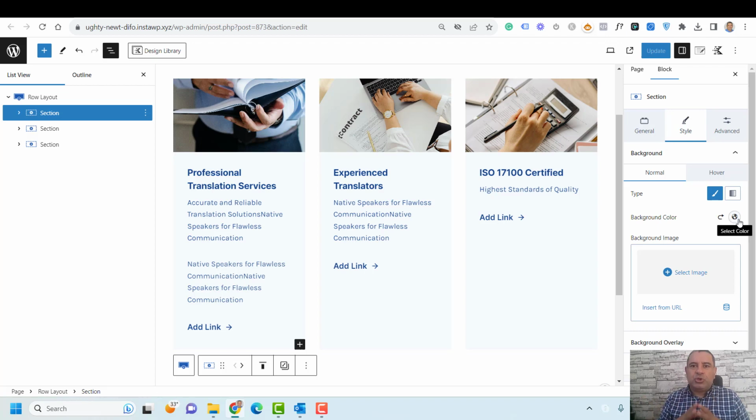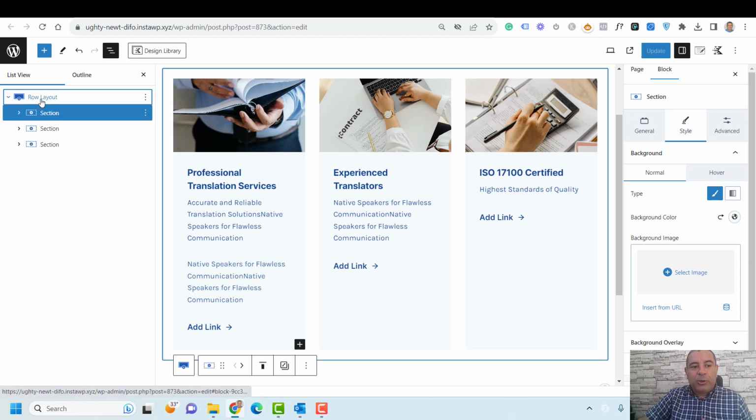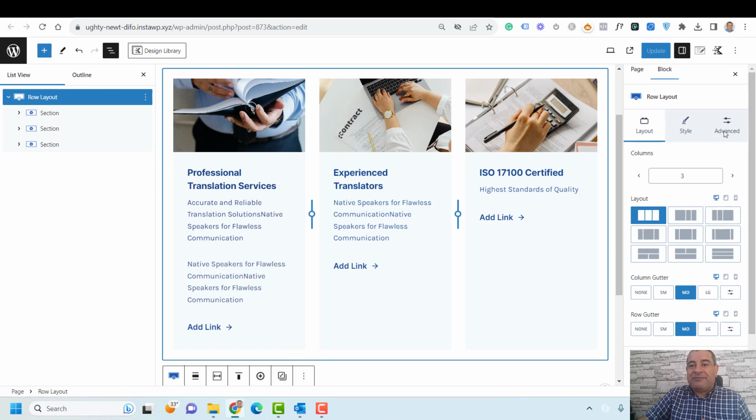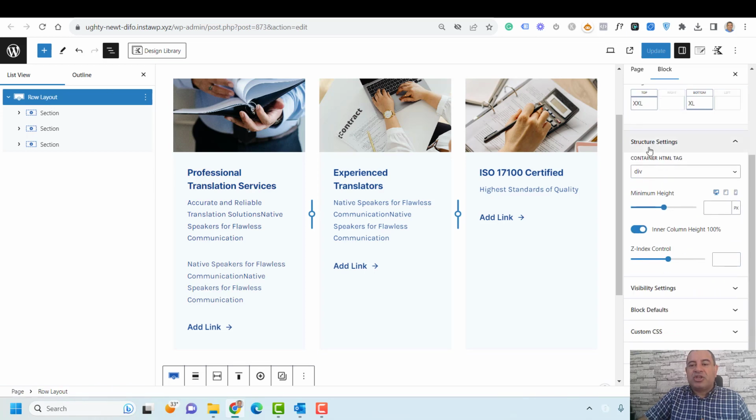You need to make sure that you go to the section. First, you need to go to each section, choose a background color. Then you need to go to the row layout, choose the advanced tab under the structure settings. Make sure that you activate the inner column height 100%, and this will fix your problem.